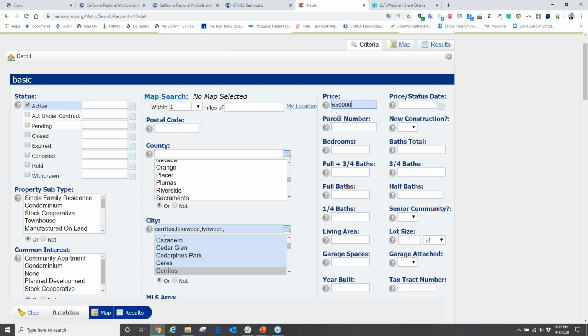Say my client wants to look for everything above or below or in between. As an example, my client wants to look for properties $650,000 on down. What I'm going to do in the price field is type in 650,000 and follow it with the minus sign. When I do that, you notice that now we have 36 matches in Cerritos, Lakewood, and Linwood that are currently active under $650,000.